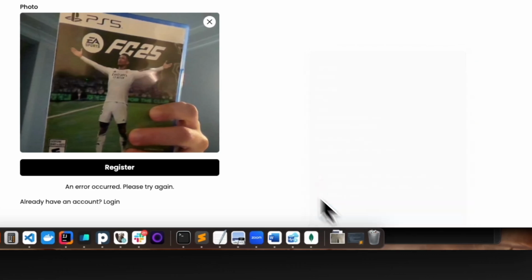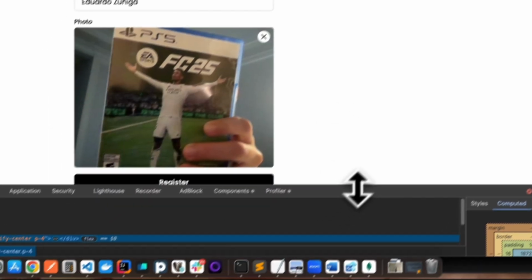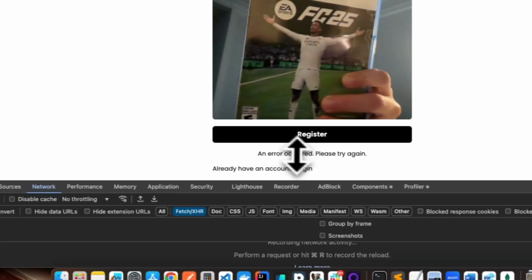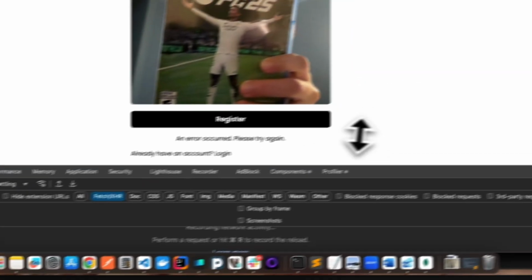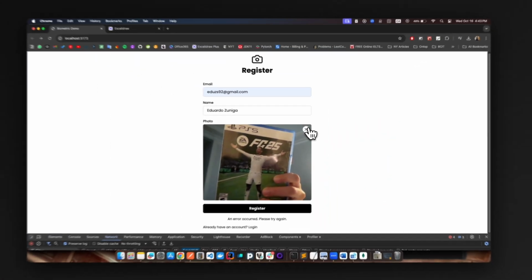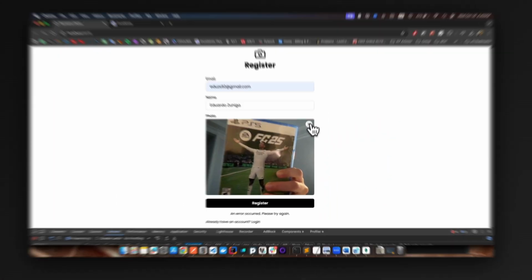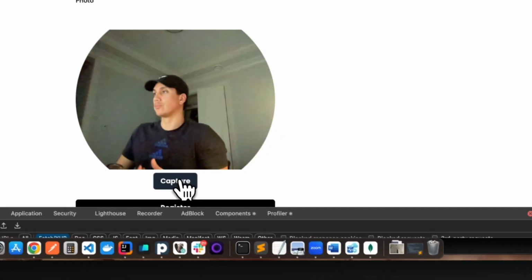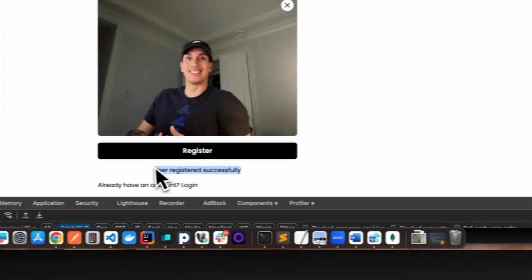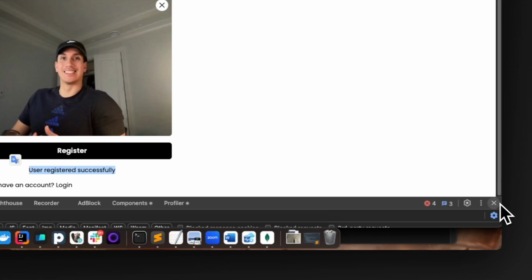Don't worry about that. The backend service is sending the correct response for this. We can see over here that we have this response: faces were not detected. Okay, so we're going to try again. I am going to take a picture of myself, try to register, and the user was saved successfully.